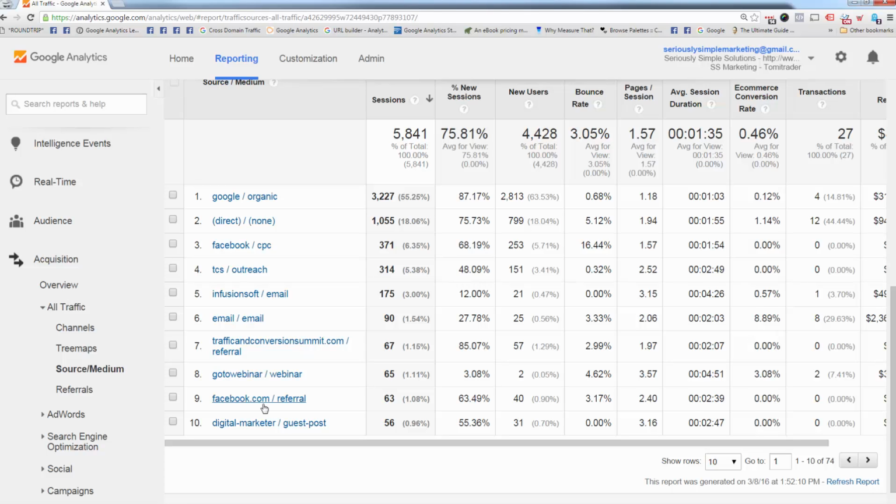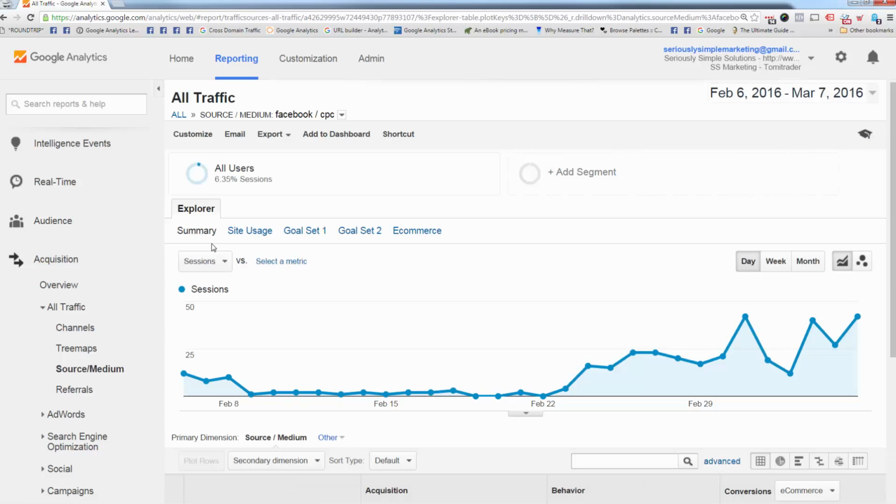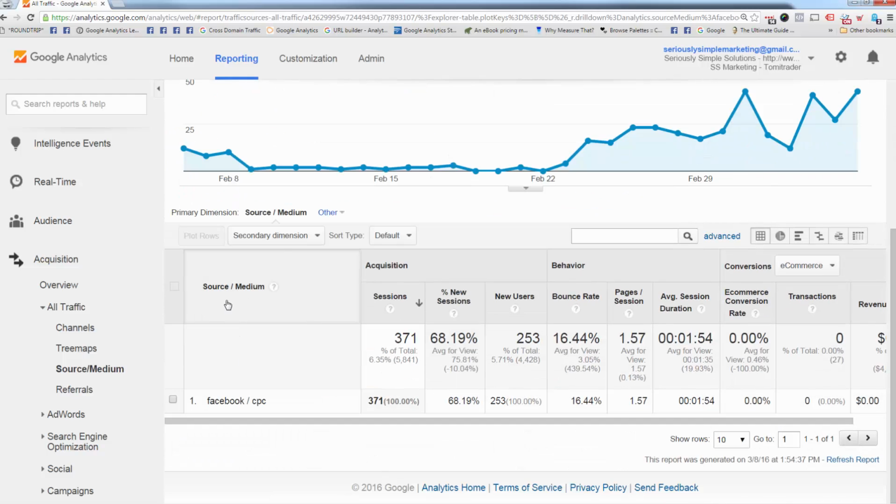That's a referral. But this Facebook CPC traffic, and this is pretty cool, I'm going to drill down in here. So you've got source medium. Well, what's cool about this is we've tagged this. Okay, so Bryce, who works with us, set up a Facebook campaign, and he was doing some Facebook paid advertising.